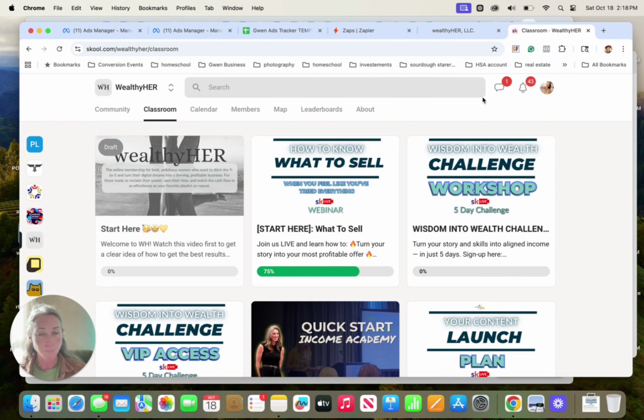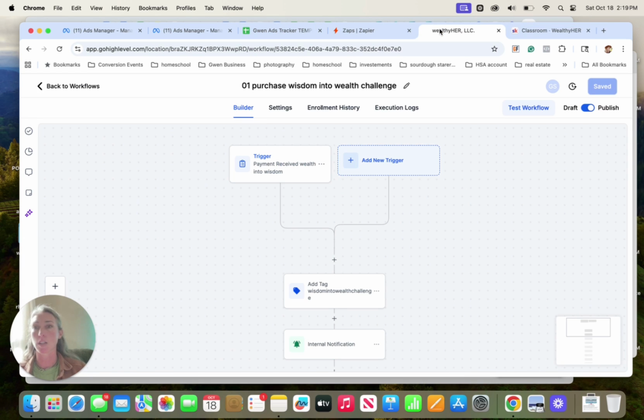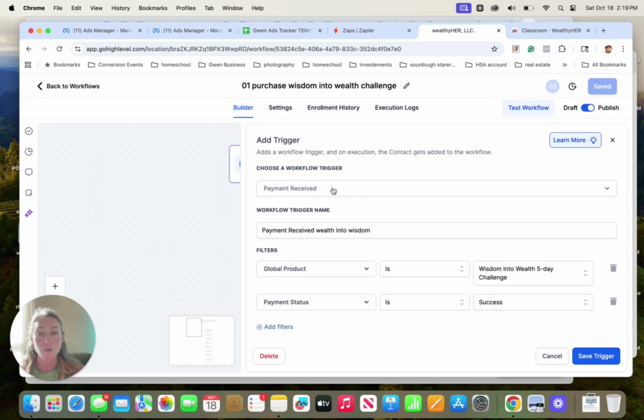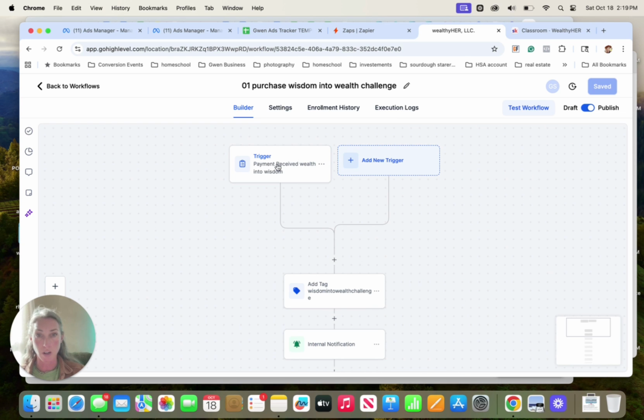So here we go. The first thing that I did was set up a workflow, a workflow inside GoHighLevel to trigger when there was a purchase. So my trigger for my workflow is that a payment is received. The payment is for the specific product, so the Wisdom into Wealth 5-day challenge. The payment status is success. So that is my trigger.